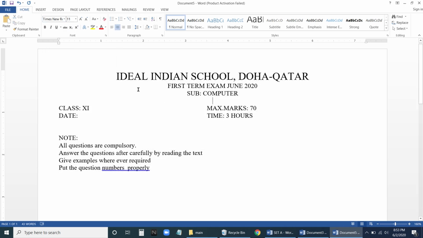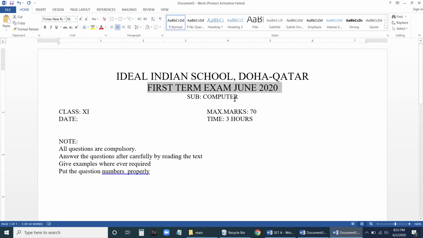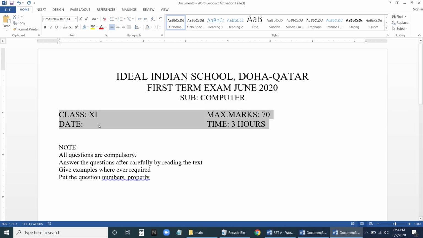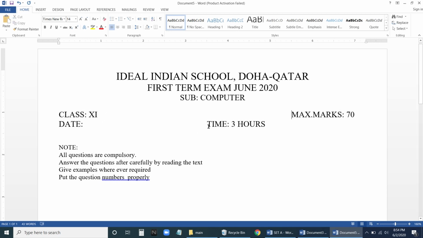Select the first line. How to select? Select this one. Keep it 18. Fine. Now this one I'll keep at font size 16. This one I will keep at 14. This also I will keep at 14. Fine. Now after this, you just arrange this properly. Now we got it here. Now I will draw a line here. So click on this, press shift plus underscore here.